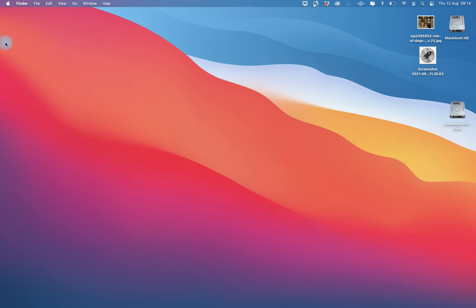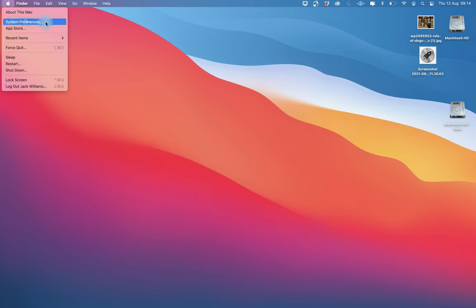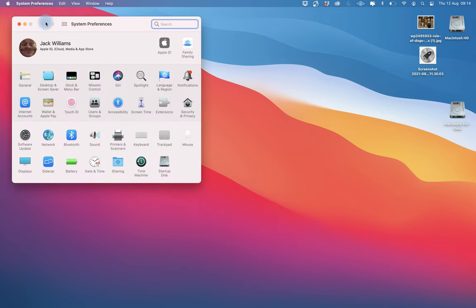Go to the Apple icon in the top left-hand corner of your screen. Scroll down to System Preferences. And then find Mouse in the System Preferences.